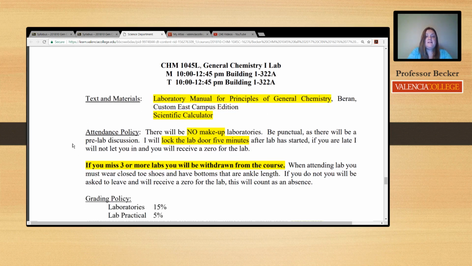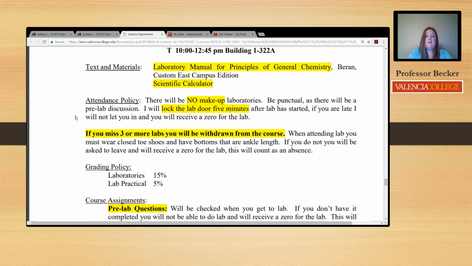Under attendance policy, there are no makeup labs, and remember, I will be locking the door at 10:05, and you have to be on time. If you miss 3 or more labs, you will automatically be withdrawn from the course. Please make sure that you have closed-toed shoes and that your bottoms are ankle length.